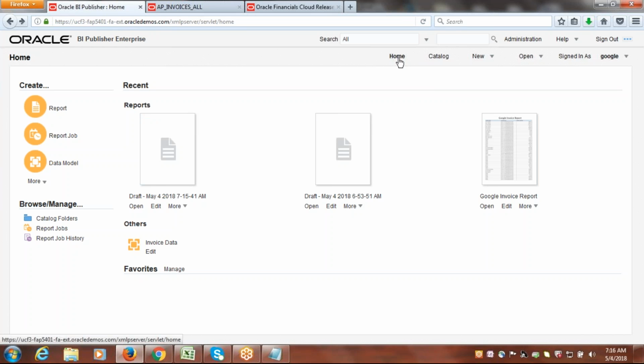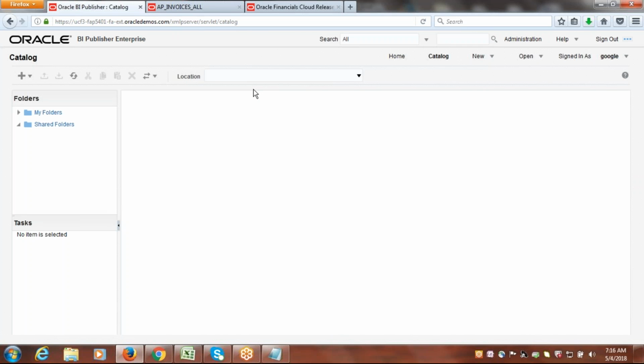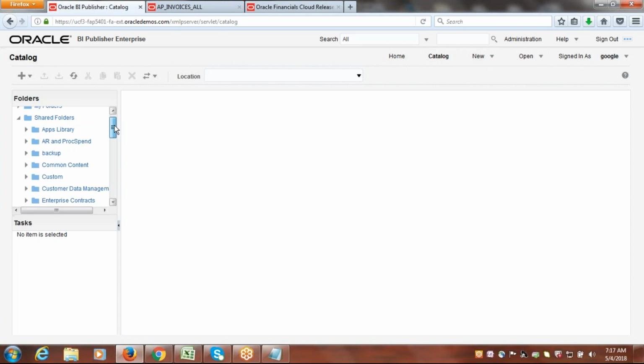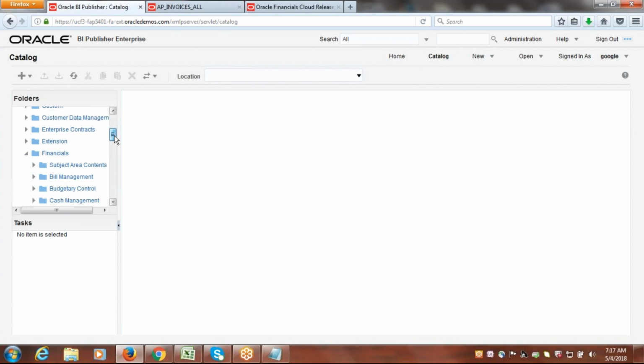By default the system selects home, and click on catalog folders. This will take us to the formats pages. And go to shared folders. Within the shared folders, go to financials and expand. Within the financials, go to payments.